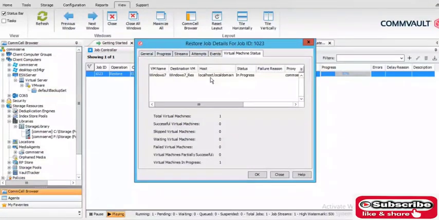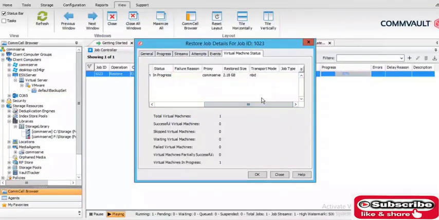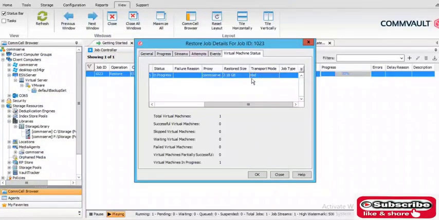Here you can see, so it is going with the NBD transport mode.